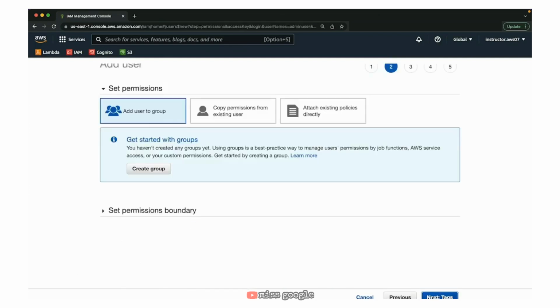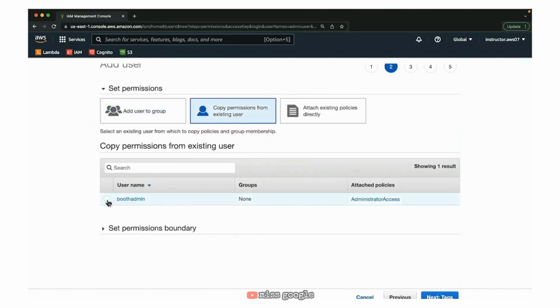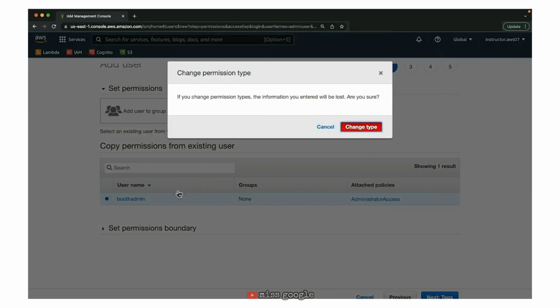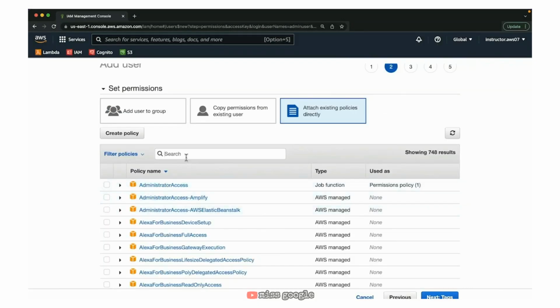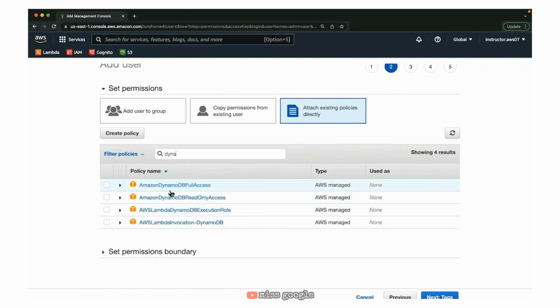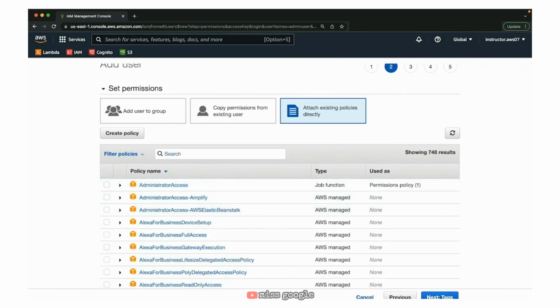So fairly basic stuff. And then you can add the user to a group, and that way they get their permissions as part of the group definition. You can copy permissions from an existing user, like the root user has administrator access, or you can attach existing policies directly. When you do this, you can select all the policies you want. You could say, I want to give them all the DynamoDB access or Lambda access or whatever it is. In this case, I'm actually going to use the administrator access. So even though this is not a root user from the standpoint of being able to delete the account, they will have all the permissions.